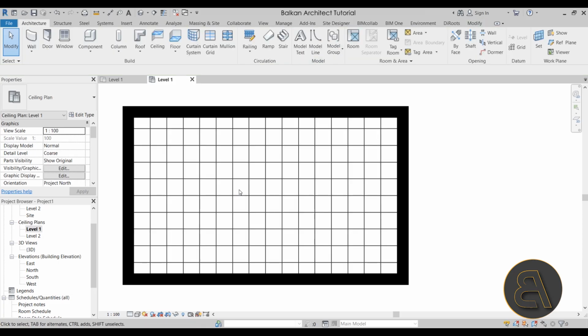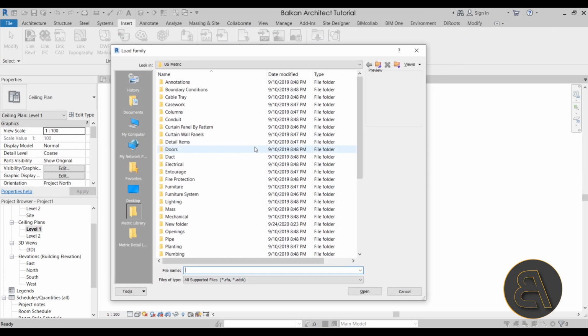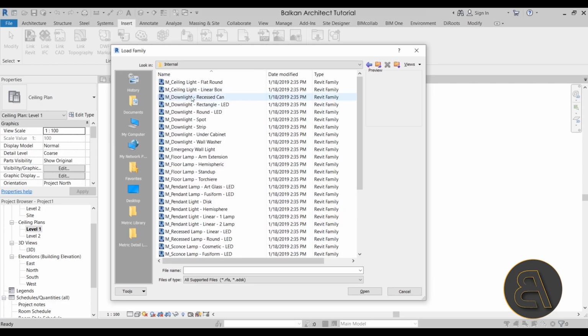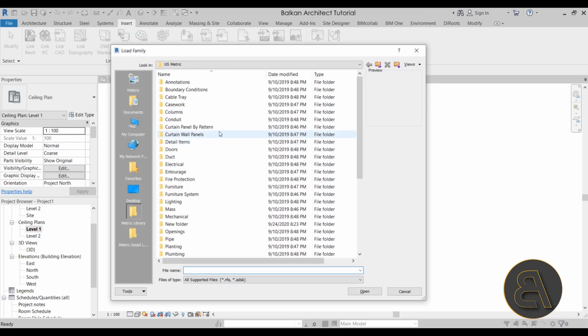and it can actually be integrated very well with lights. So for example, if I were to go here to insert and then load family, and here in the family library, if I just search for lighting, architectural, internal, and here we should have, let's see, rectangular lighting, something like this. Let's open that up. And here you will see that we have different ones.